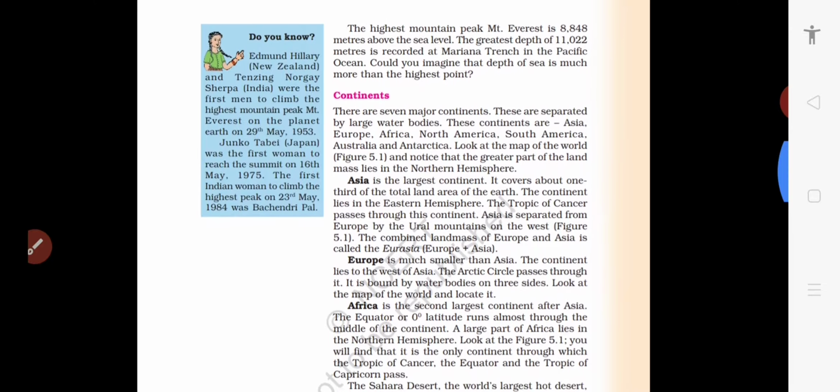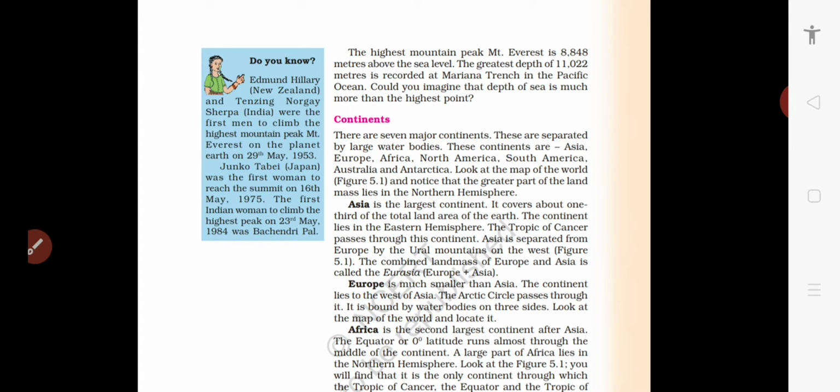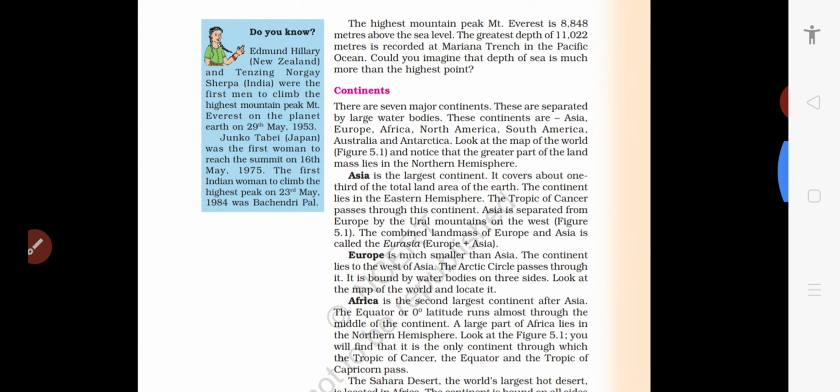Look at the blue box. Edmund Hillary from New Zealand and Tenzing Norgay Sherpa from India were the first to climb Mount Everest on 29th May 1953. Mount Everest is the highest mountain peak on the surface of the Earth. Its height is 8,848 meters above sea level.